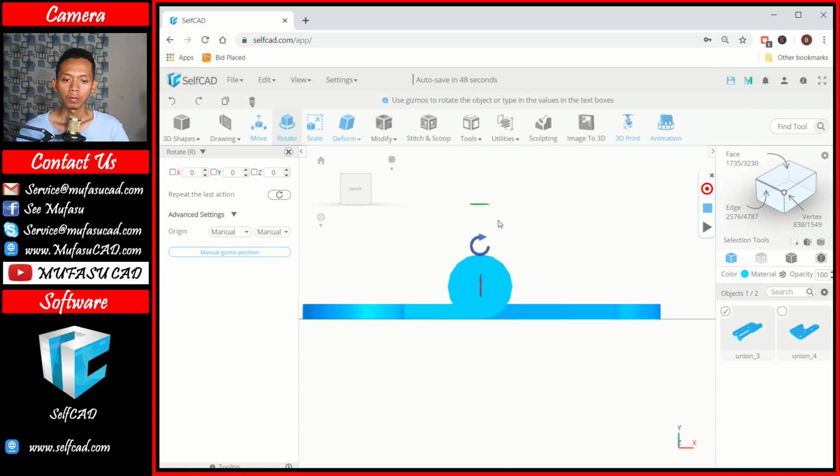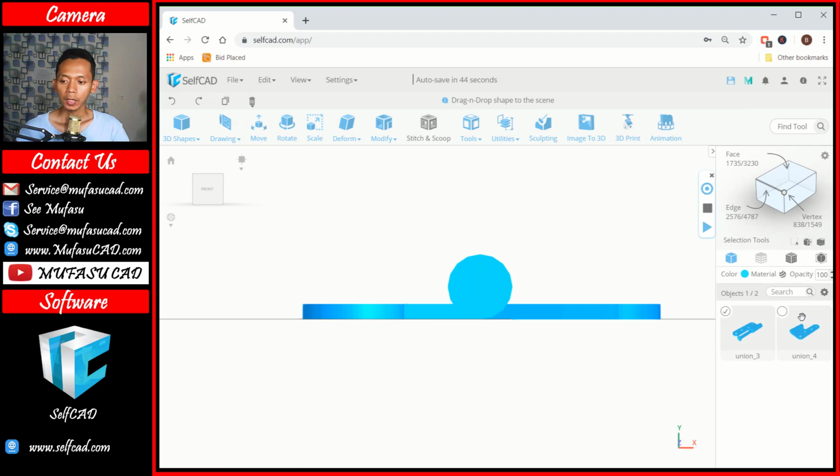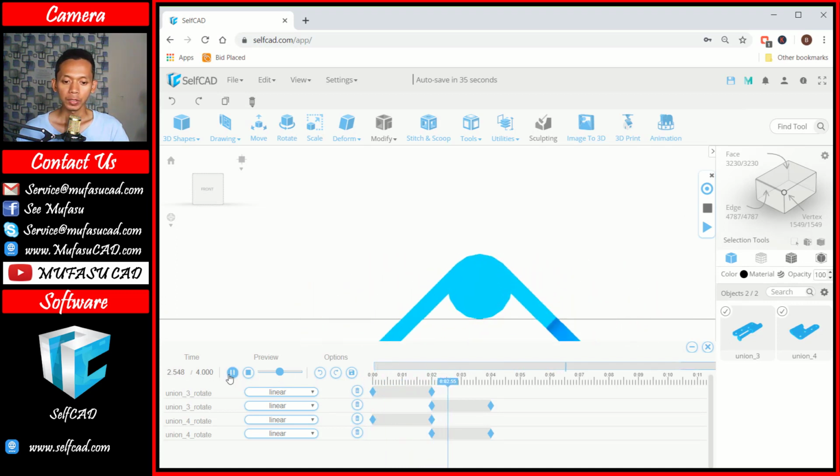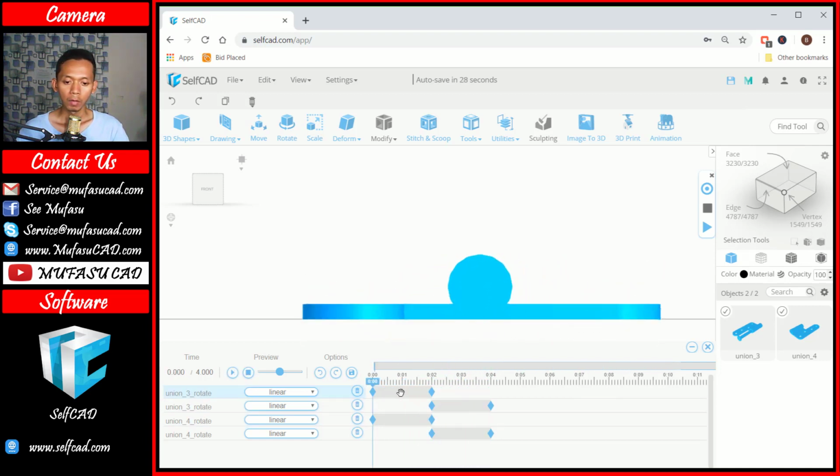Okay. Now we can stop recording, and then you can select these two objects. We can click here to view animation. If we play, okay, you can see it will create this animation. So we can edit in this frame. You can stop. I will move this frame into this point.